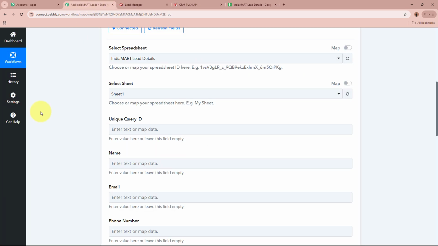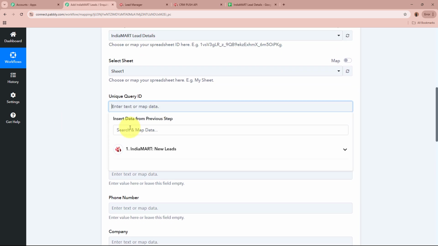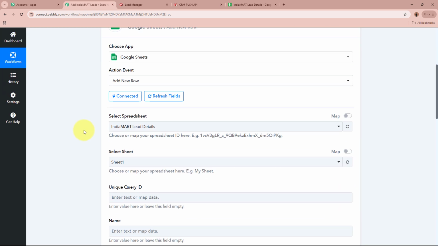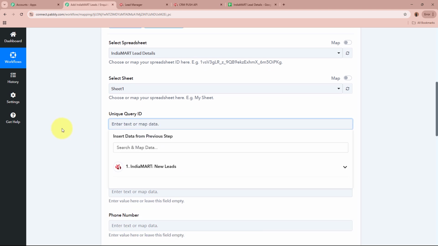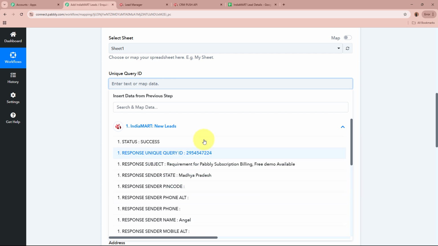So over here, for the data of these fields, we are going to map the data. What is mapping? Mapping means inserting data from the previous step. So we're going to insert the data from the previous step of this workflow. And how it works is that as soon as I click on this field, this was the previous step. As I click on it, this is the same response that was captured in our previous step. It is asking for the unique query ID. So this is the lead which I want to create the record of, in which we have received the unique query ID.